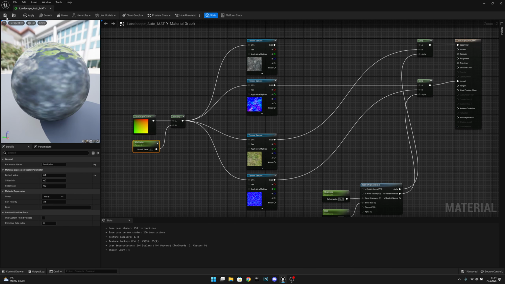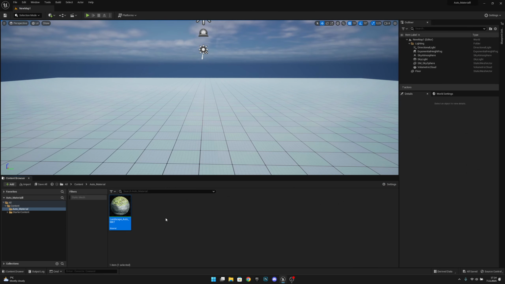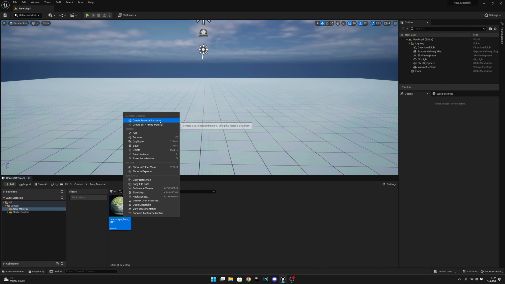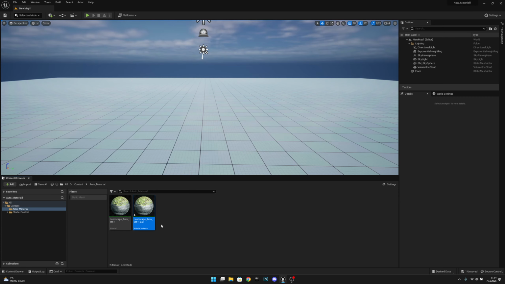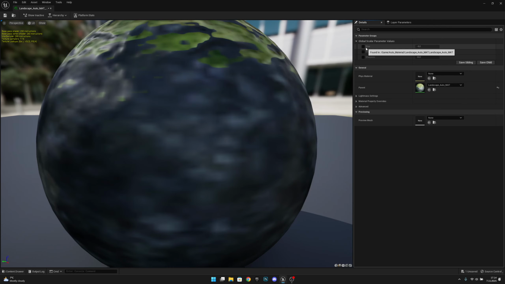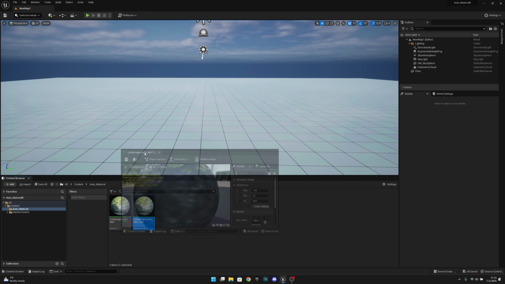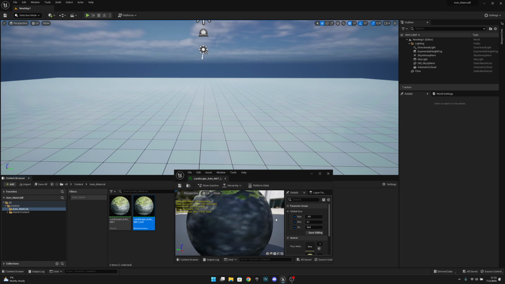After that, let's save, and we can actually close this. Now what we want to do, we want to right click and create material instance. Let's open it, and let's select all these, so make these true. Now we can save. Let's drag this to here, so we can adjust it on runtime.